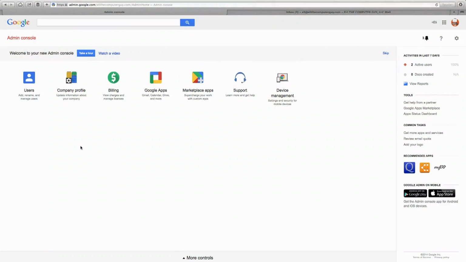So let's go over to the computer so I can show you what's going on. This is one of those things, dirt simple, but incredibly useful in the real world. This is the admin page for my account, where I run Eli the Computer Guys LLC stuff out of. You can obviously see users, company profile, billing, all that kind of stuff. In order to create the alias, all we need to do is go over to users.